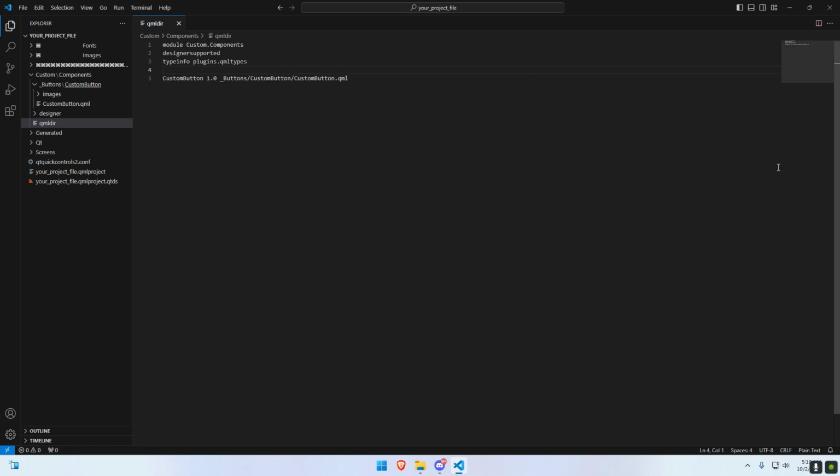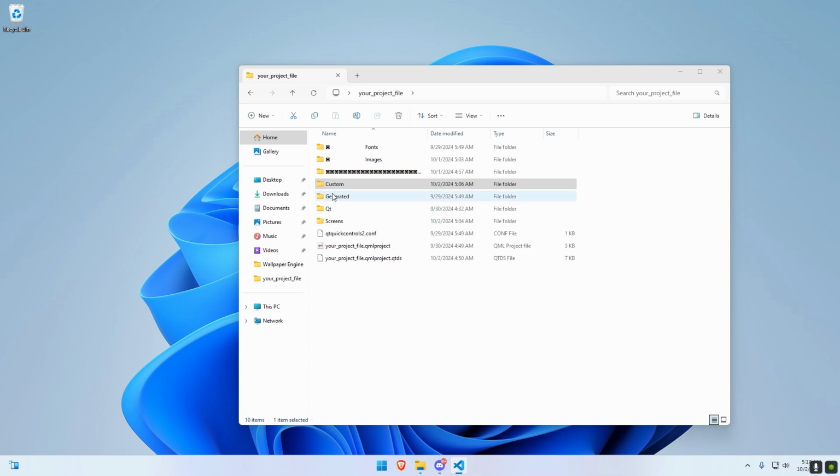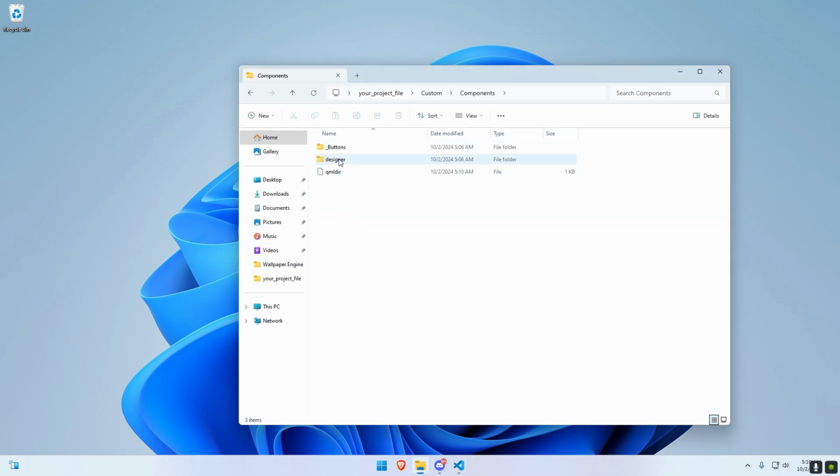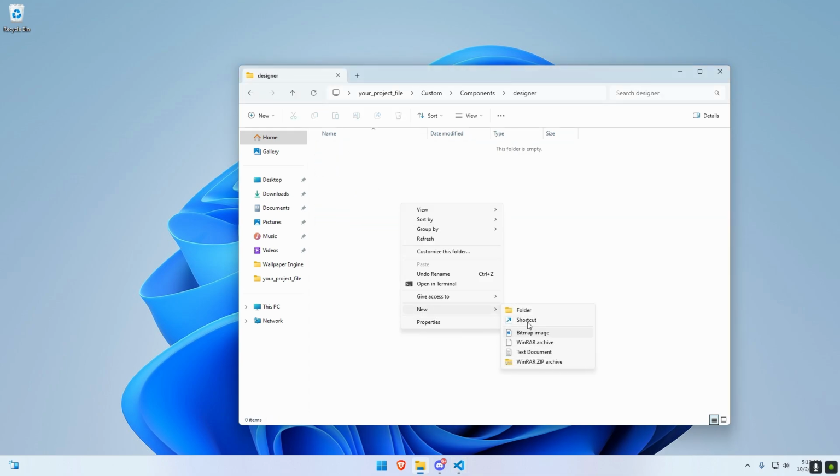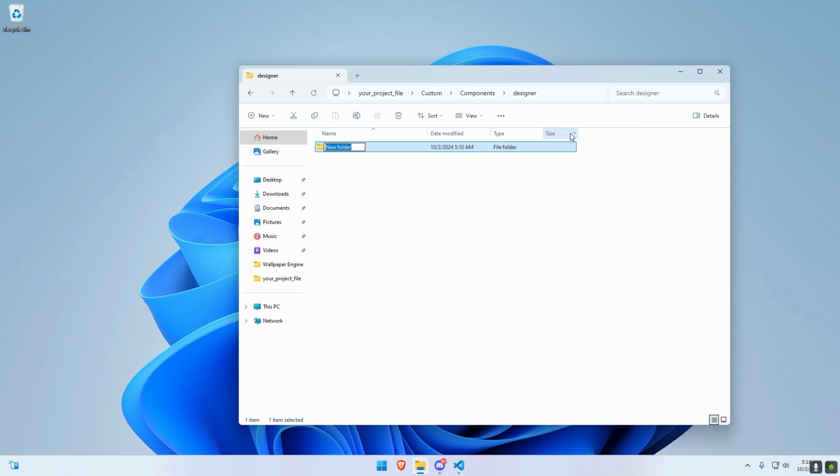Alright. So now we're going to go ahead and go into the designer tab. Oh, we didn't create the designer. Okay. Let's go into custom components designer, and we're going to create the meta info. So that's custom, oops, no, not a folder. Custom components dot meta info.